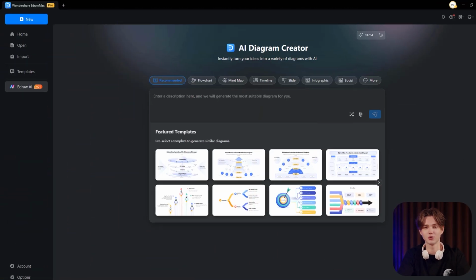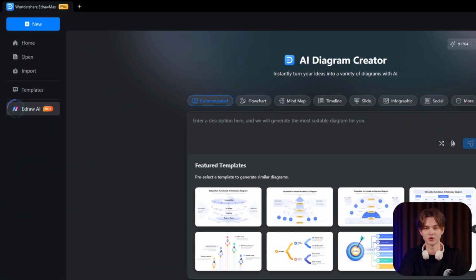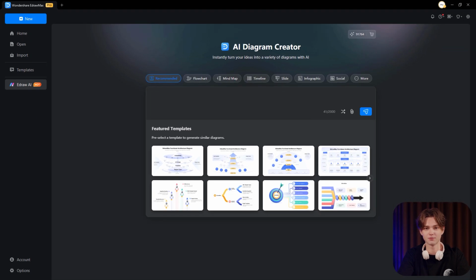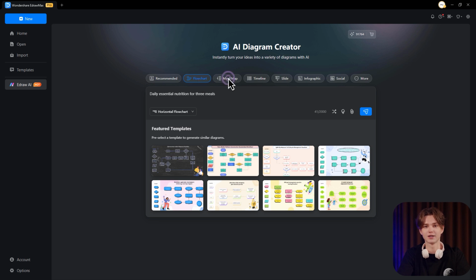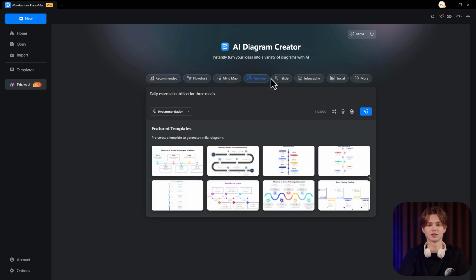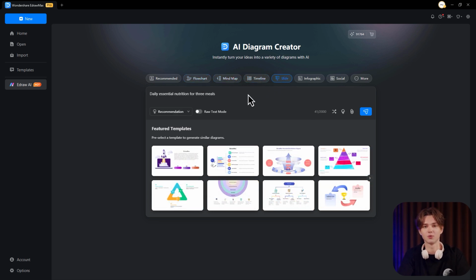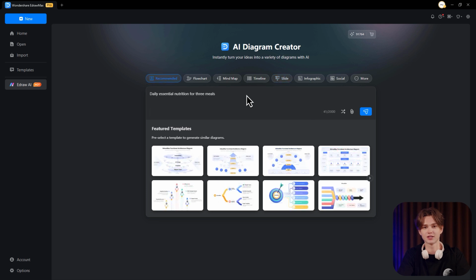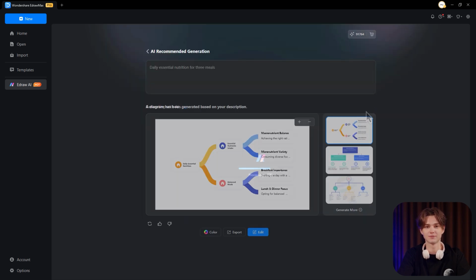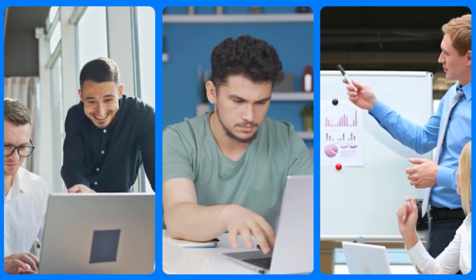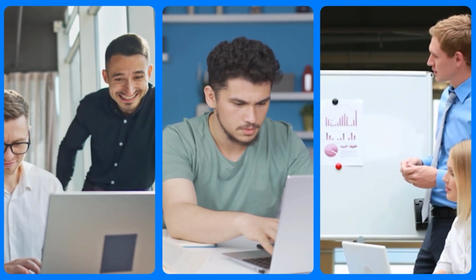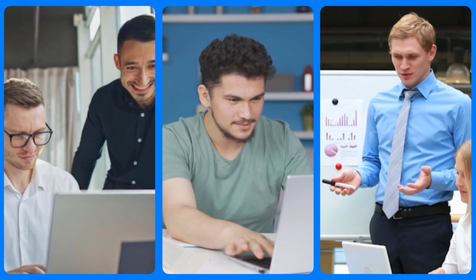Need to turn an idea into a diagram fast? The new AI Diagram Creator, now integrated into both desktop and mobile homepages, lets you do just that with a few simple keywords. Instantly generate flowcharts, mind maps, timelines, slides, and more, all from a single prompt. Want a specific style? Pick a template first, then let AI bring your ideas to life. Whether you're a student, manager, marketer, or analyst, now you can draw like a pro with just one click.